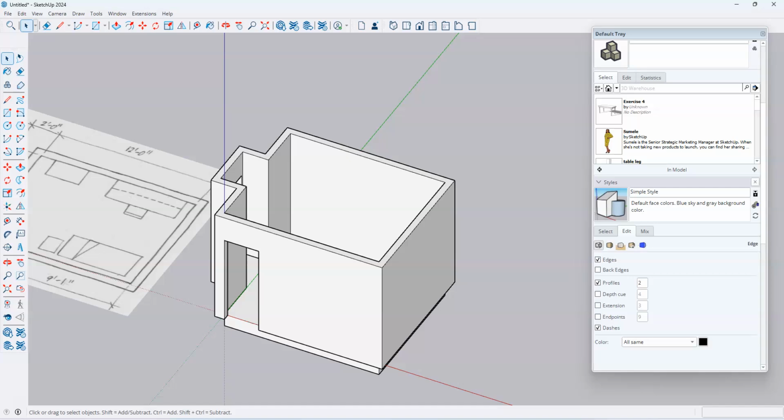Okay, step number 9. If you don't already have a Trimble ID, that's where you're going to need it. Step number 9 is literally just creating a Trimble ID. So if you already have that, move on to step 10: import a door component from the 3D Warehouse.